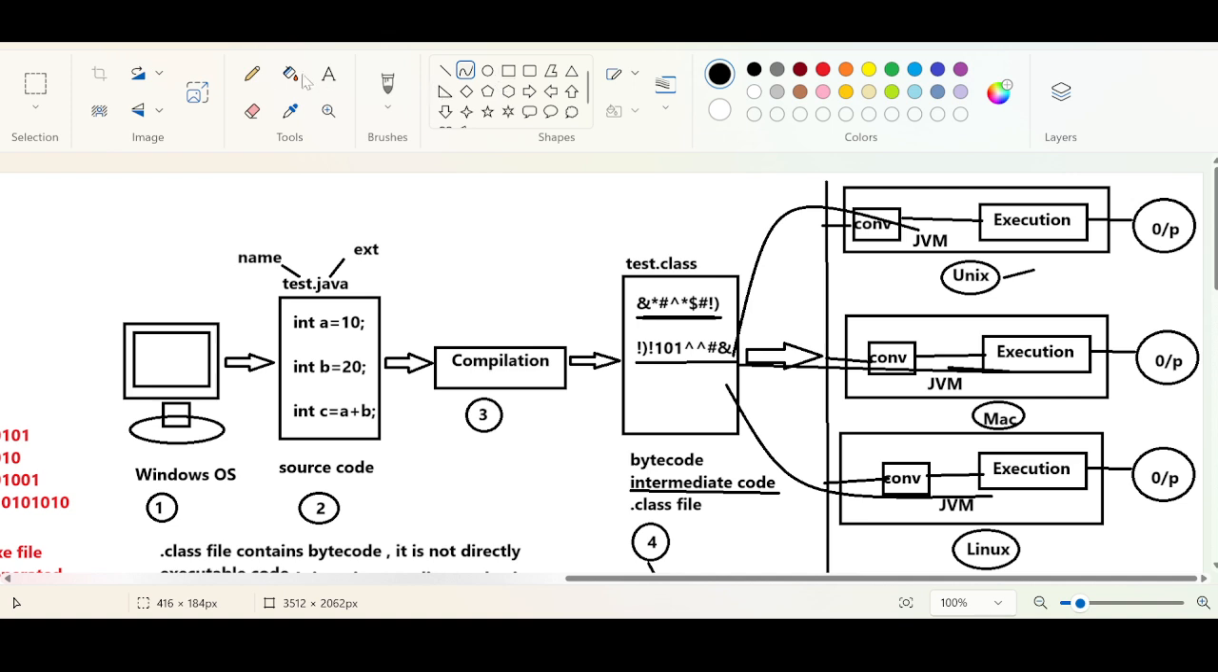Which is actually doing these conversions? These converters. Each and every operating system will have its own converter, so that converter will convert the bytecode to its exact operating system representation. In this case Unix, in this case MacBook, in this case Linux.